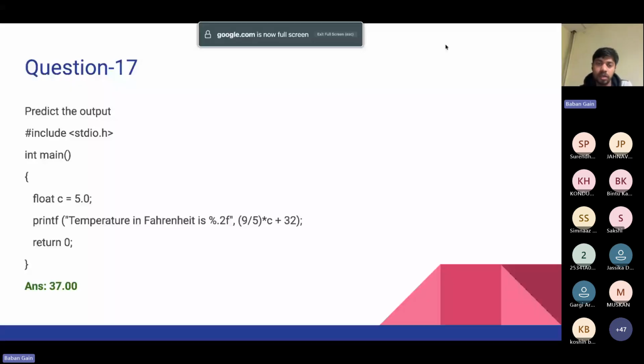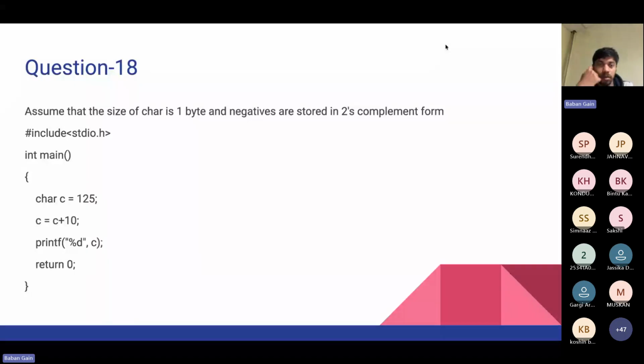Okay, there are, I think, two more questions. So let me go through them. Another question: assume that we have a character which is 1 byte and negatives are stored in 2's complement form. So we have a character 125. We are trying to add 10 to it. Then what will be the output?